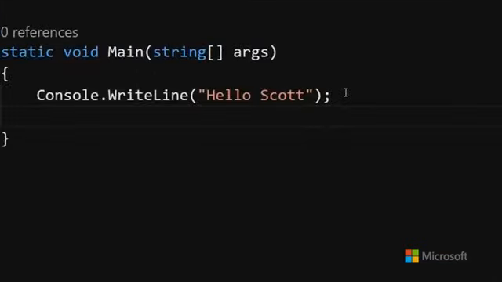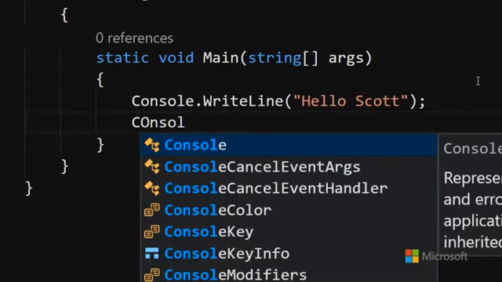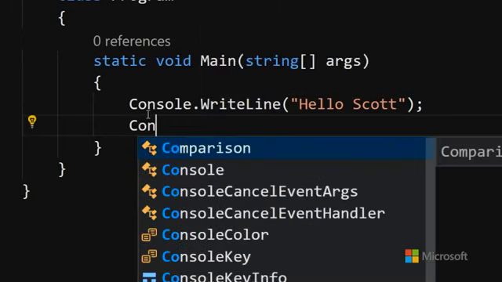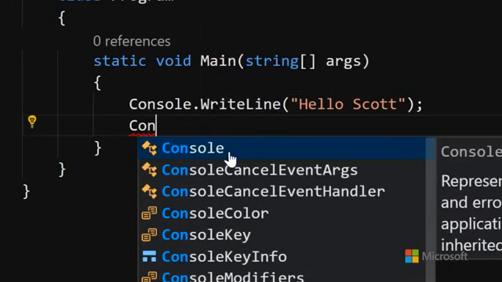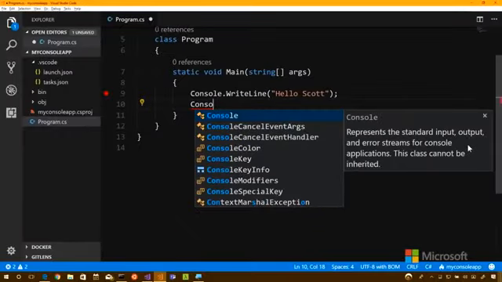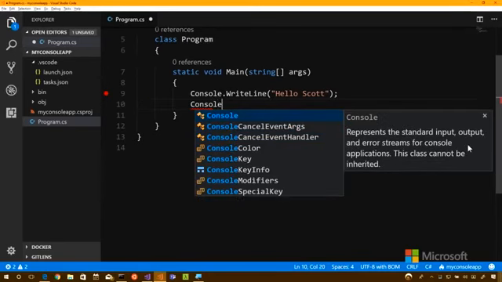So let's add a read line, because one of the first things that you do is input and output, right? So write line is our output. I'll start typing console, and you'll notice it's giving me IntelliSense. Not only that, for beginners it's great to see it also shows you what that means. You're getting a little bit of documentation there. That's right. They'll say console dot.